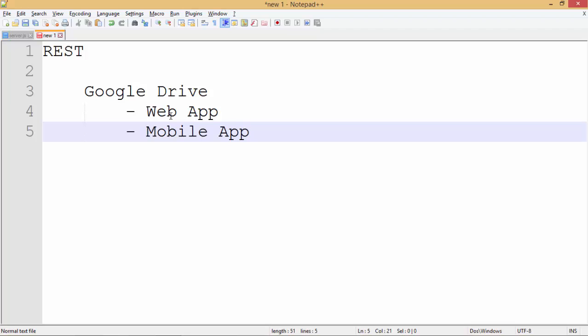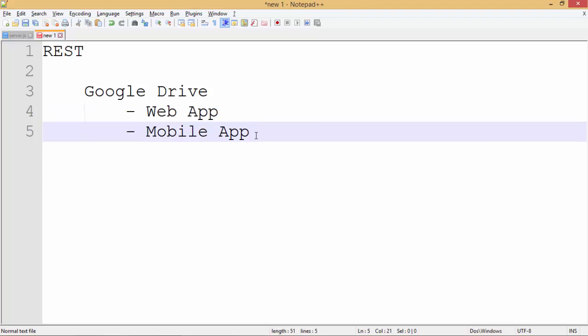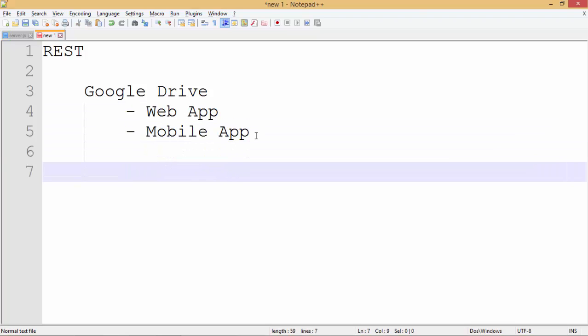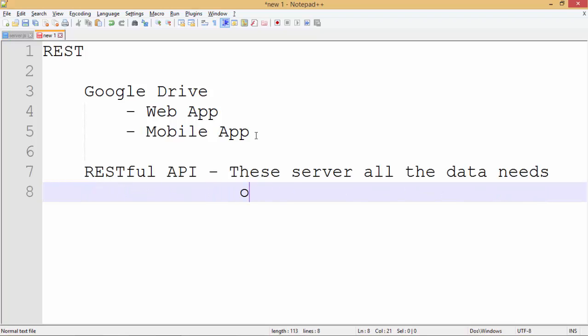Typically these companies don't want to have two different code bases for developing two applications. So the approach they take is to design one backend so that each and every request that a user makes from either the web app or the mobile application gets served from that common backend. And that common backend is mainly driven as RESTful APIs. So these serve all the data needs of the web application as well as the mobile application.